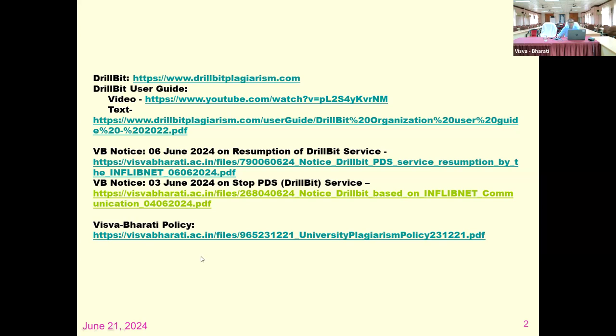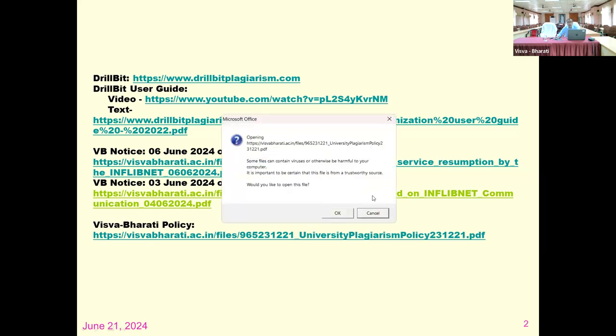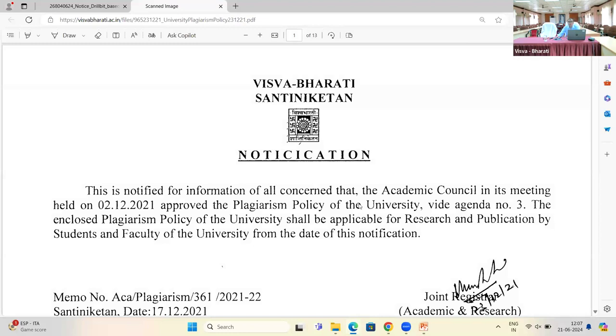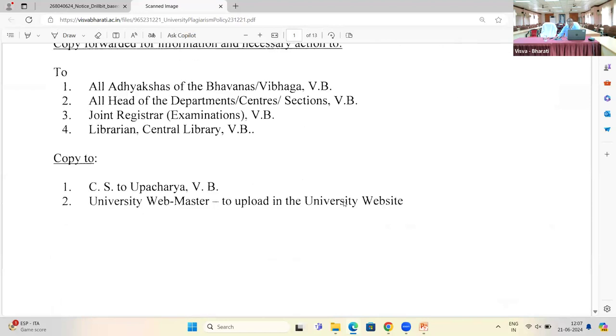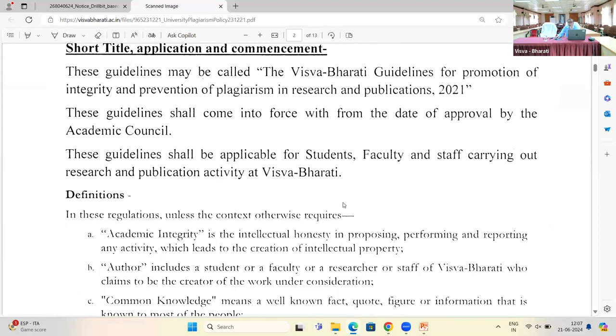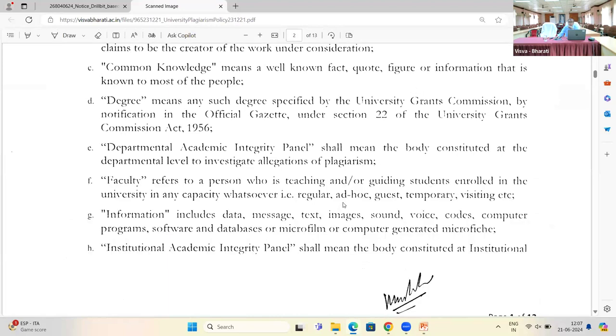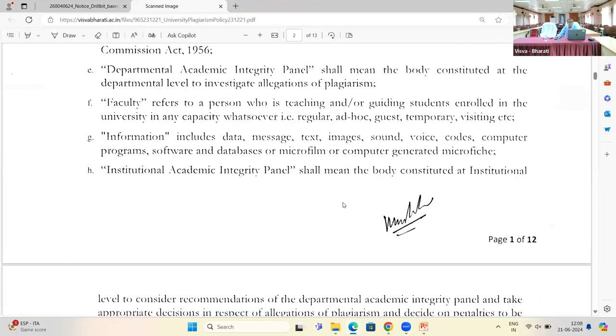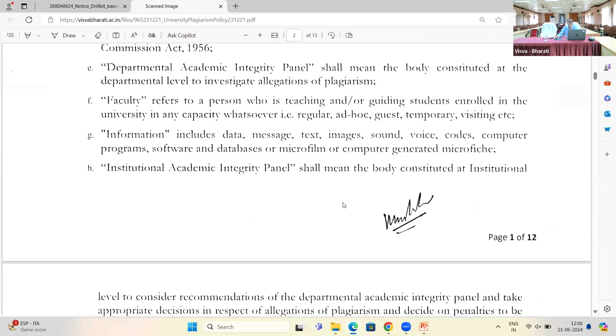And then if you click this notification, it will open another PDF which was uploaded in the university website on 23rd of December 2021. This is what actually the university plagiarism policy is, right? So here you see what plagiarism is. Basically, this has been copied and pasted from the UGC regulation 2018. On 31st of July 2018, UGC enunciated this regulation, and Visva-Bharati accepted it in the year 2021 in its academic council meeting. And as a follow-up practice, it was uploaded in the university website on 23rd of December 2021. So this is the thing.